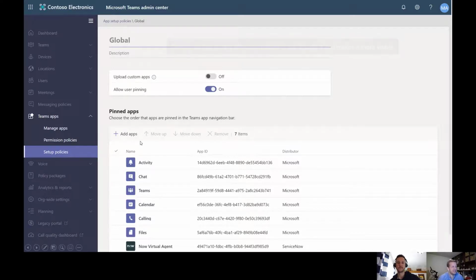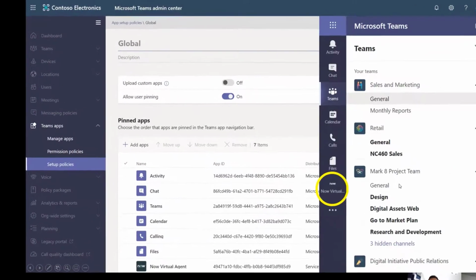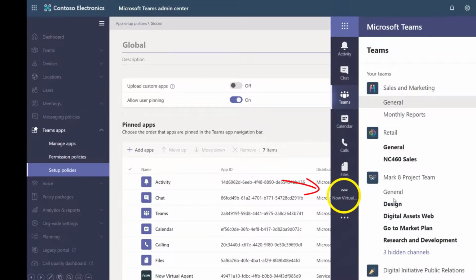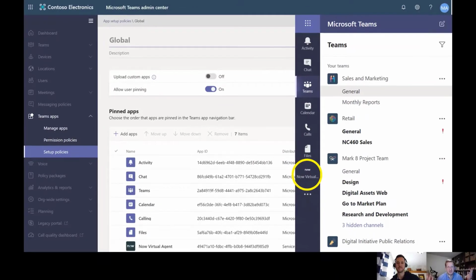So here's what I did in this global setup policy: I brought the ServiceNow virtual agent in here right after files, and this is how it shows up. For something that I know my entire organization uses, ServiceNow, this is a no-brainer for me, just making it more visible for everyone so that they can make the most of an app they probably use semi-regularly.